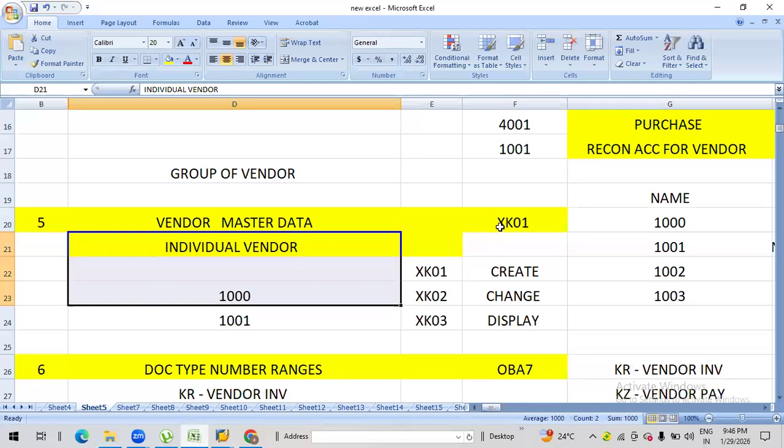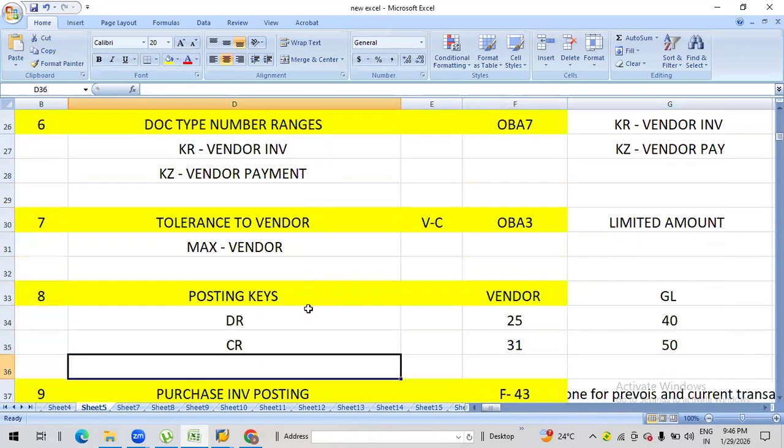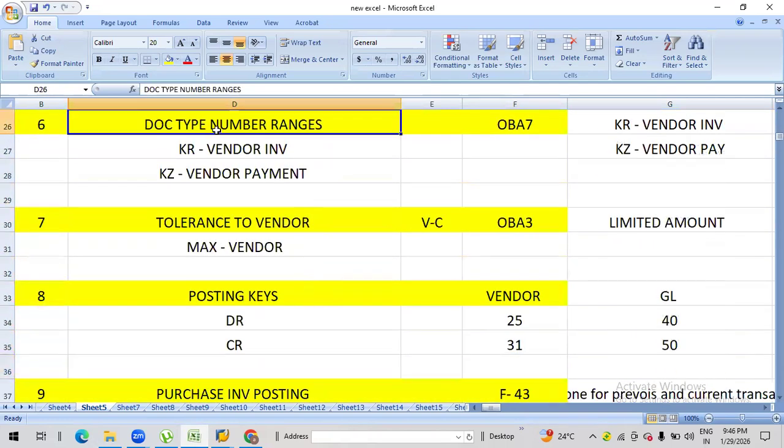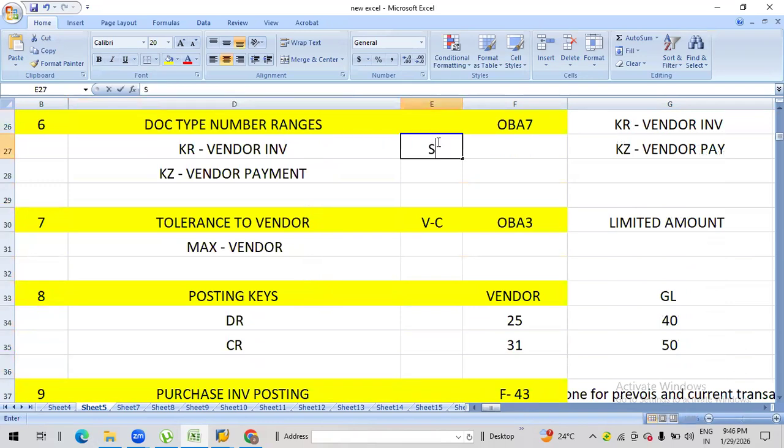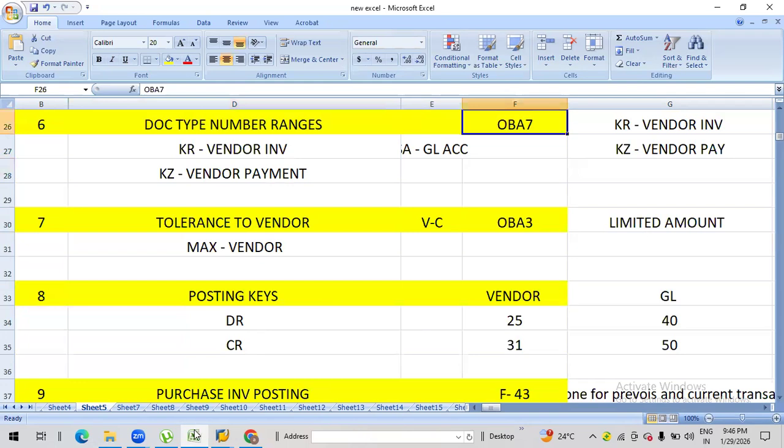And this will generate it from XK01. Now I'm coming with the next step, that is document type number ranges. Last time we have done the one document type, that is SA. SA was general ledgers. For general ledger account, we created document type number range. Now what do we do? We are giving number ranges for KR, KZ. That I can give with OBA7.